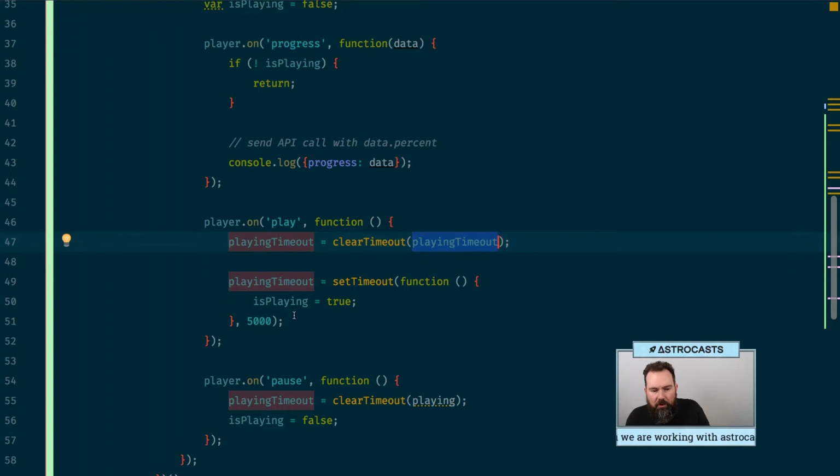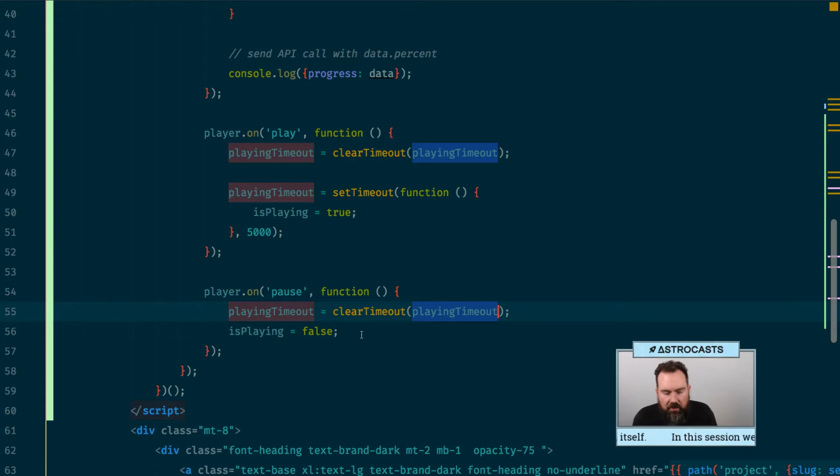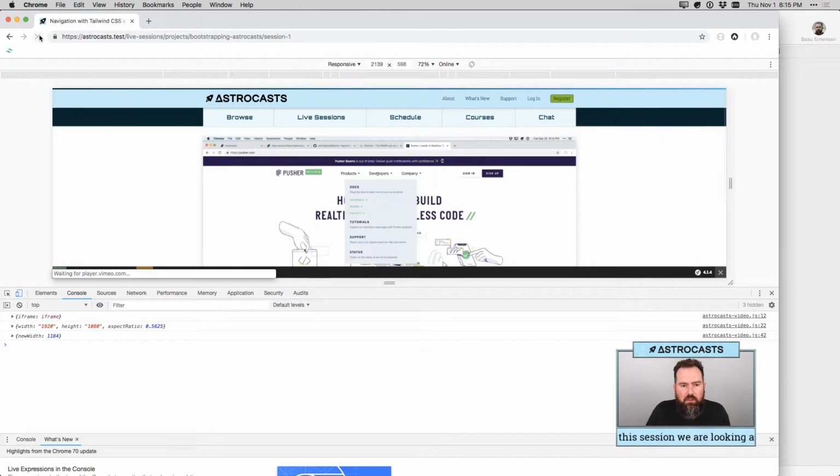And then we set a timer for 5 seconds so that it will actually start is playing if it hasn't been paused or press play again since then. And if it's ever paused, we'll clear any of the playing timeout stuff and then mark is playing to false. So in theory, if I load this, we shouldn't see anything except for this stuff.